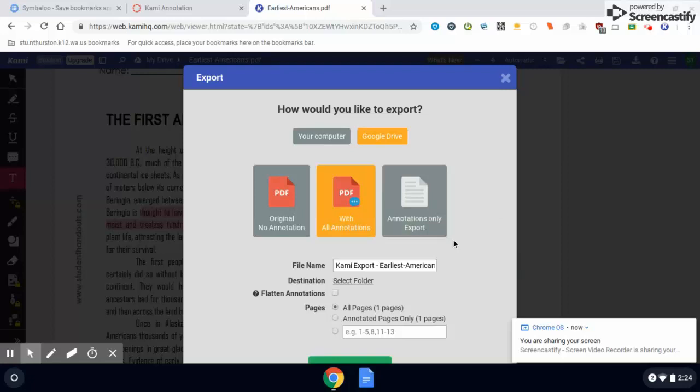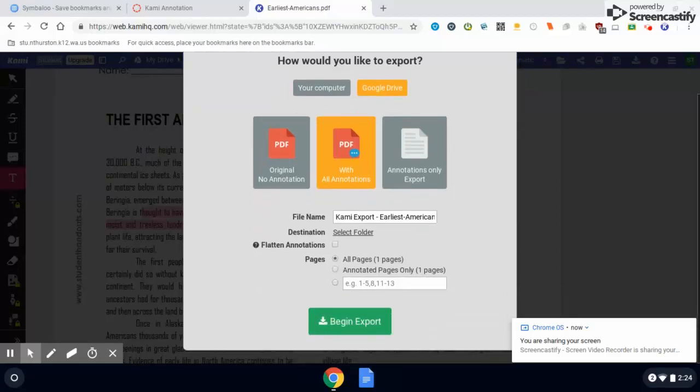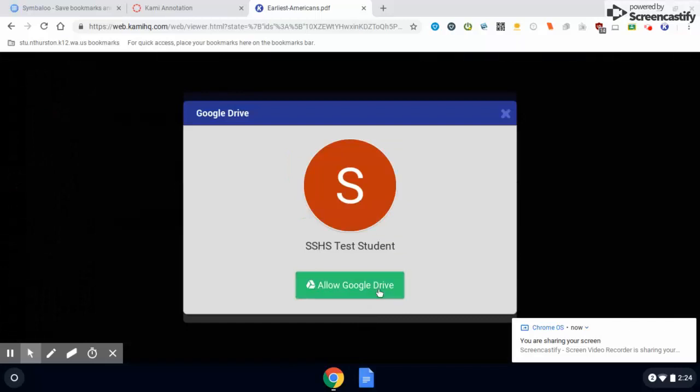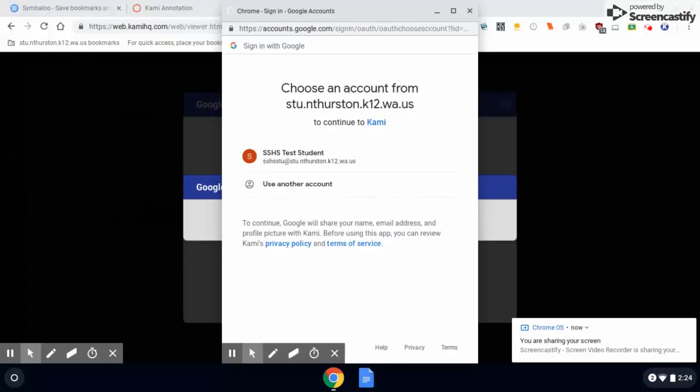You could change the name of the file here, but I think it's easy to determine the difference between the one that you annotated and the one that you didn't. And if you take this off, it'll be hard to tell which is which of those PDFs that it creates. And then we're going to begin our export. And the first time, again, we have to allow our Google Drive. It's taken a moment here, but we had to give permission for Google to talk to Cami, and now we're giving permission for Cami to talk to Google.